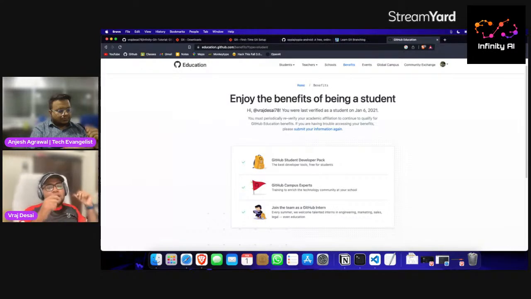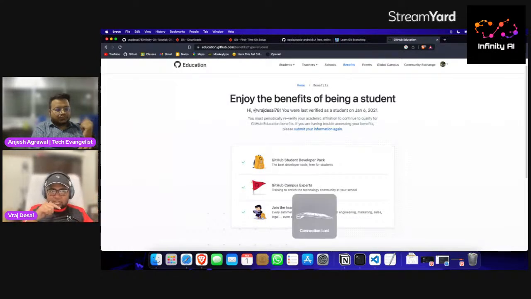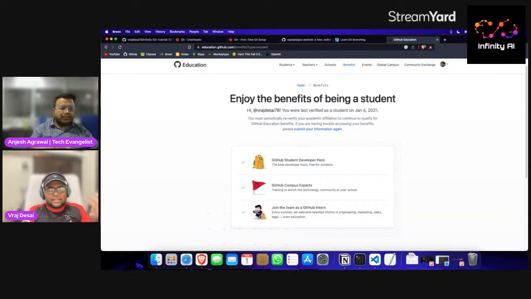Apart from that, GitHub will also provide you mentors. If you are organizing an event and you don't have anyone to judge or mentor it, you can ask GitHub staff that we want someone from GitHub to be present at the event. If the person is available, there will be a person from GitHub attending your event, right?